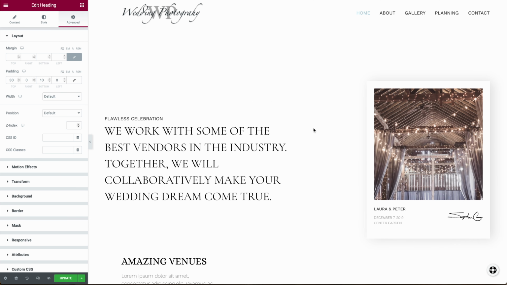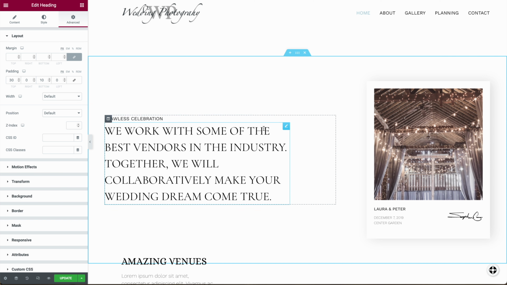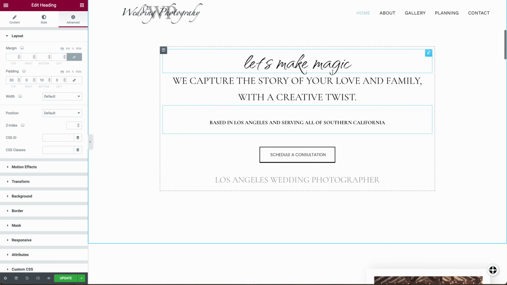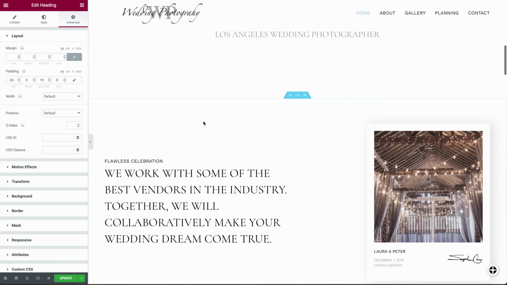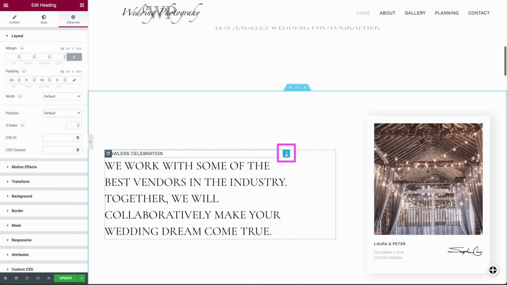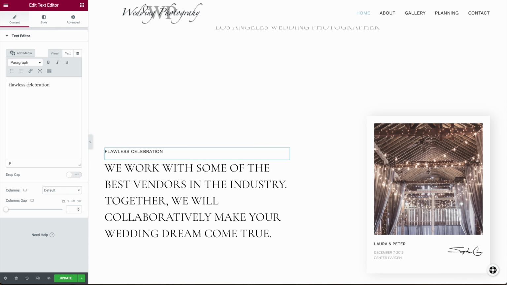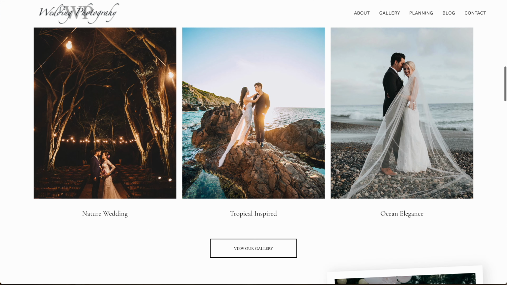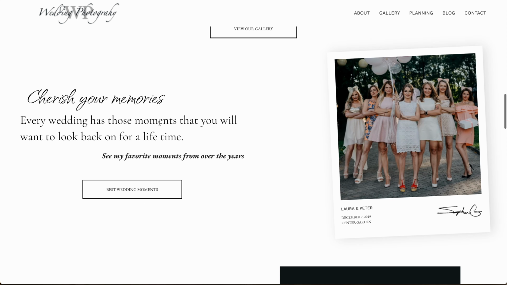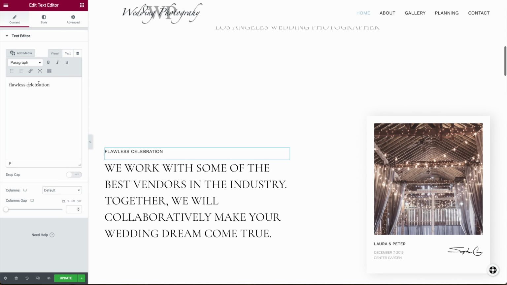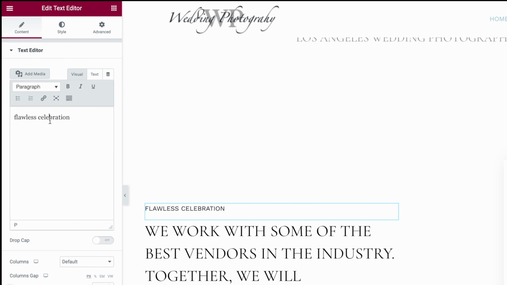So moving down here, we've got this fun little Polaroid type section. I want to take this flawless celebration, which I think is a cool slogan, actually, that's part of the theme here. And we're going to do this let's make magic treatment to it. So to do that, it's going to be very similar. We're just going to click on this here to get to the settings. I'm going to leave flawless celebration. Let me see what I did in my little test version here. I did cherish your memories. So let's change that to cherish your memories.